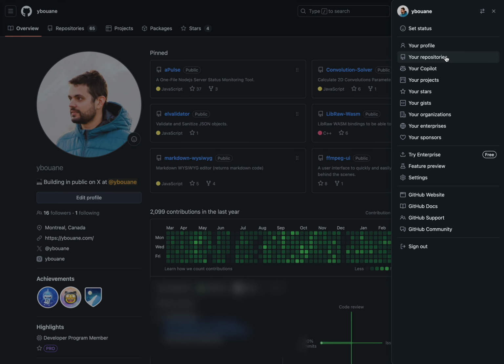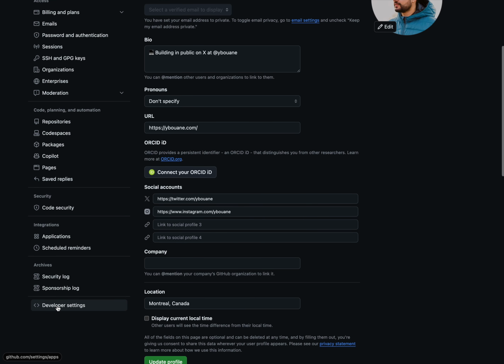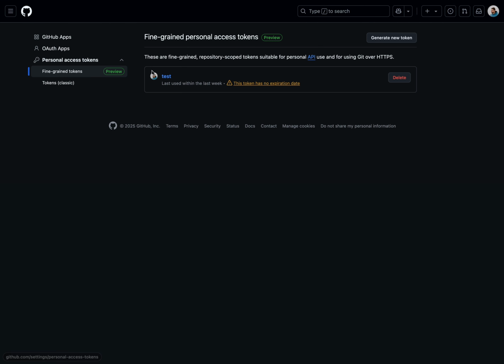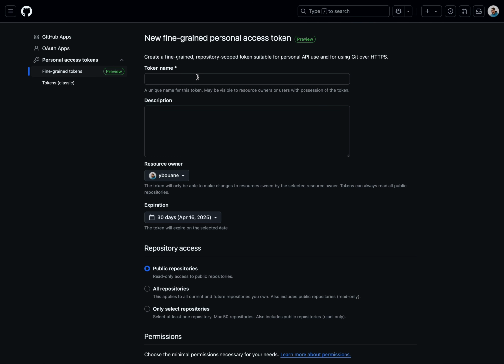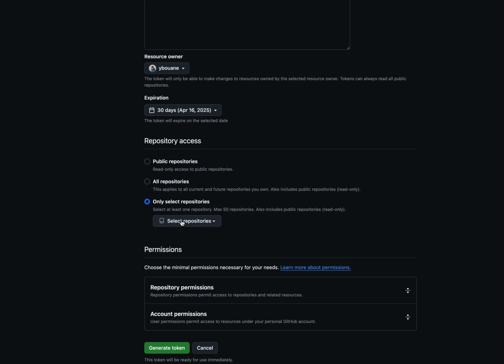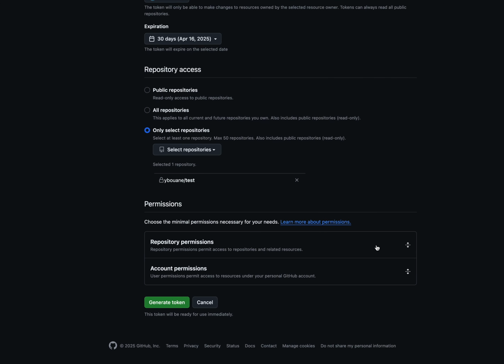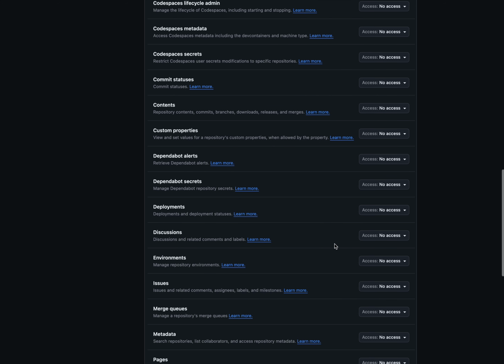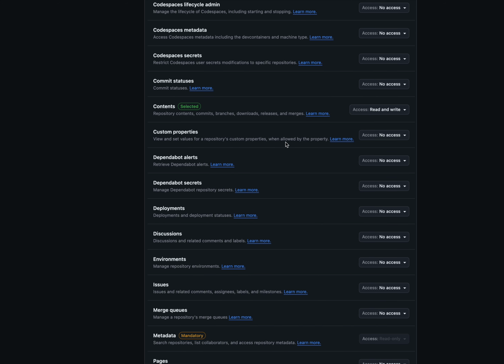Open your Git account. Click your profile picture and then on Settings. Choose Developer Settings. Choose Personal Access Tokens and then Fine-Grained Access Tokens. Click on Generate New Token. Set a name, description, expiration, and select a repository you want to give access to. In the Permissions section, make sure to enable Read and Write access to the Contents permission. Click on Generate Token.